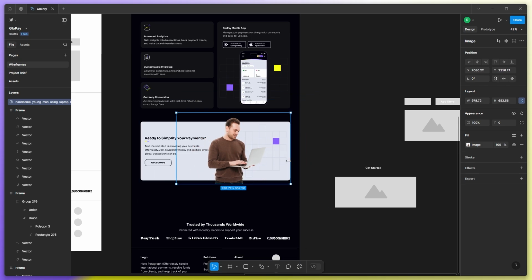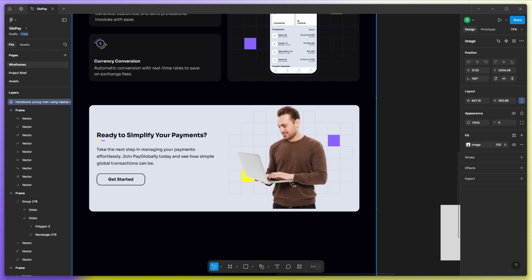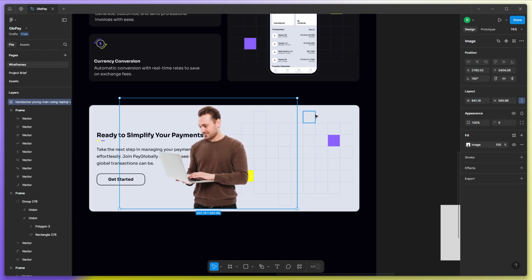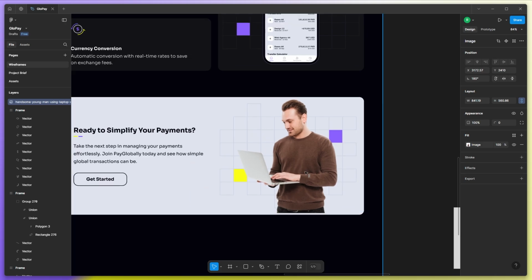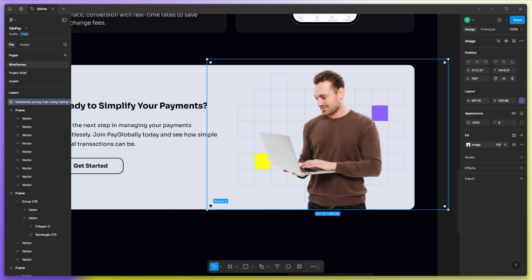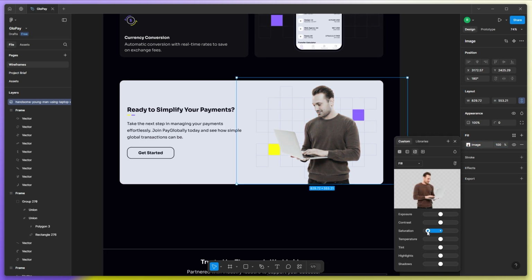You may lose some quality of the image, but it is fine for most cases. You can also use other tools like Photoshop, or there are many online tools for a better result. Okay, so we have placed the image, but I want to make it black and white. We can do that from here by changing the saturation.